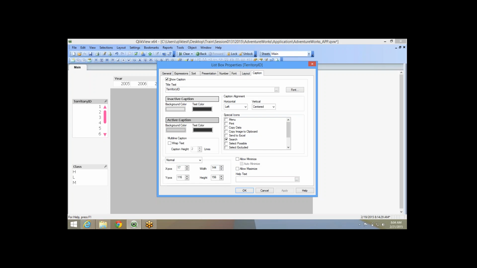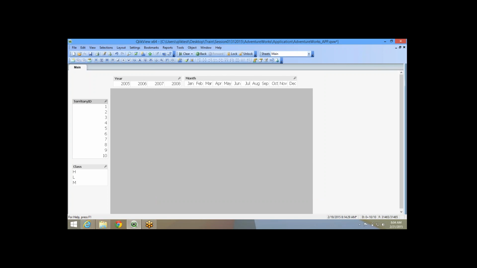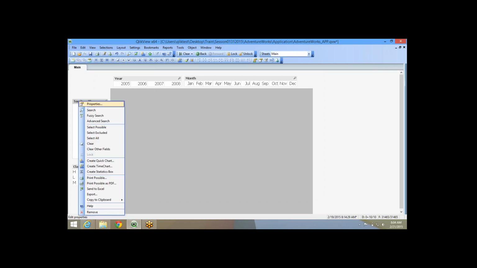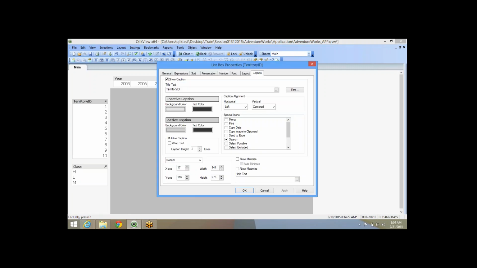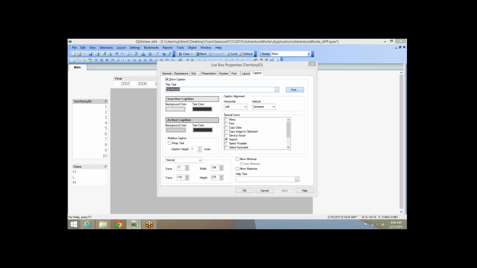The last tab is the Caption tab. Caption is nothing but what you see on top; it says Territory ID. That is called the caption. Caption is there for every object, so be it any object, a caption will always be there. There are a couple of features for this caption. The first thing is the title: whatever text you want in the caption, you can do it. You can have a specific font for the caption.